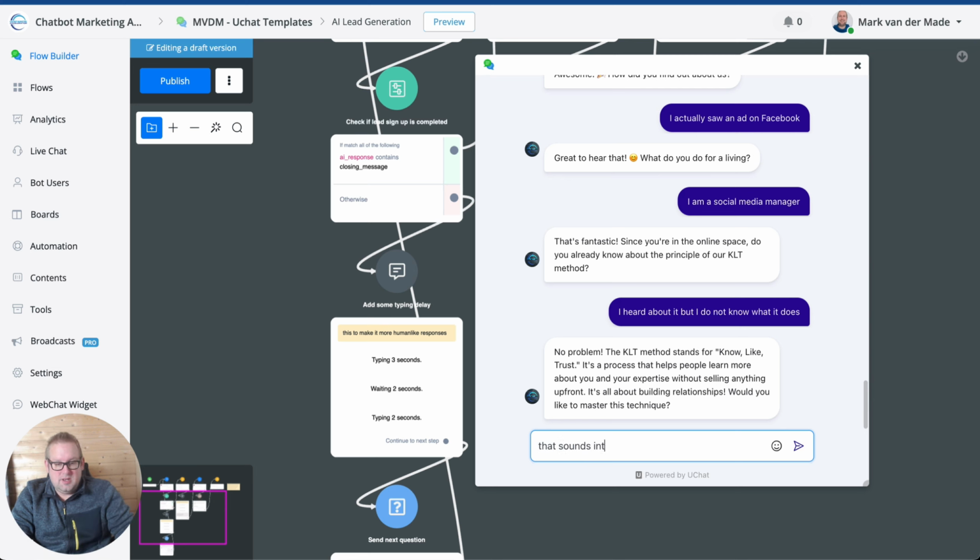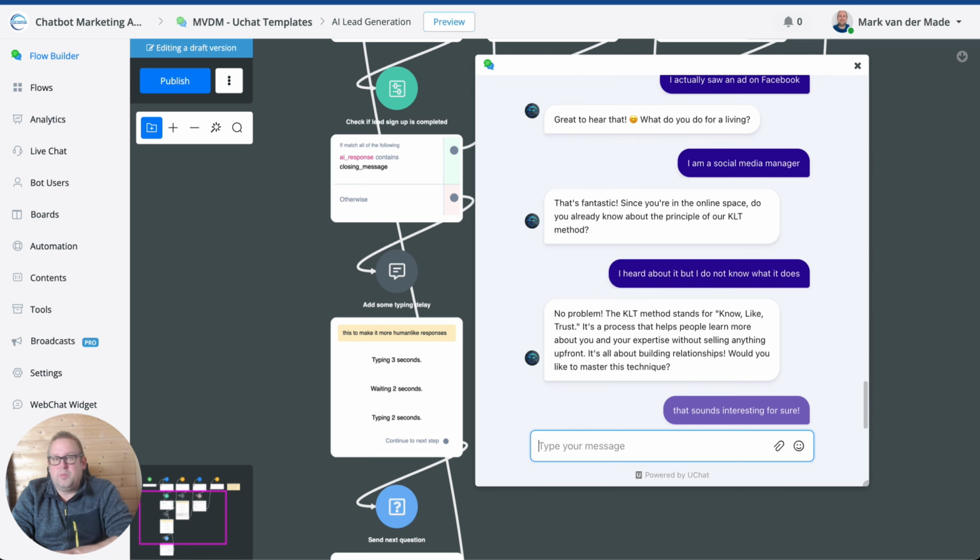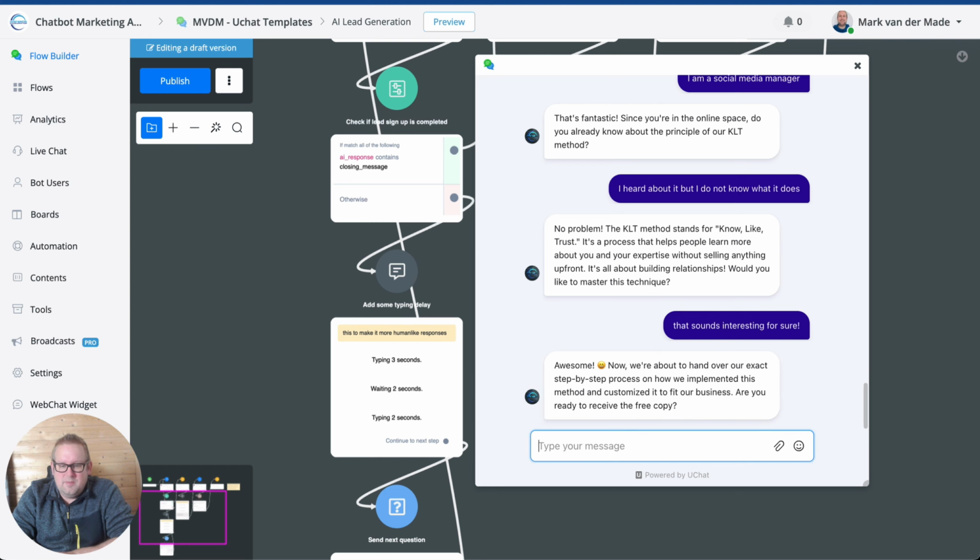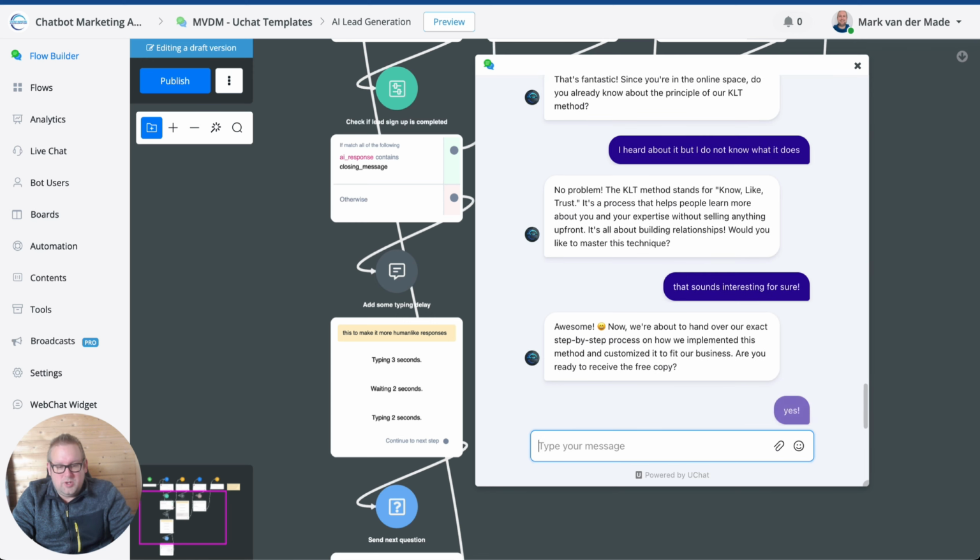That sounds interesting, for sure. So that would be my response. Let's see where we are going to head now. I think it will go to the first name. Awesome. Now we're about to hand over our exact step-by-step process. So it's asking if I want to get a free copy to master this technique. Let's go with yes. Now it should go into asking the first name and the email, if I'm not mistaken. Let's see if that works.